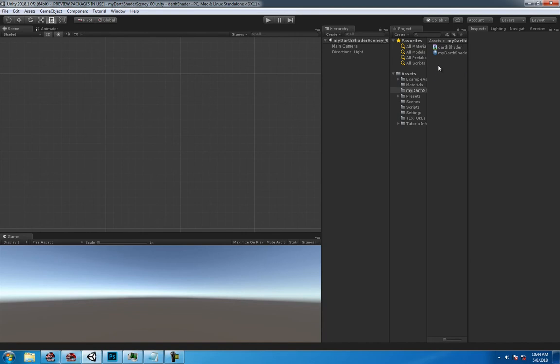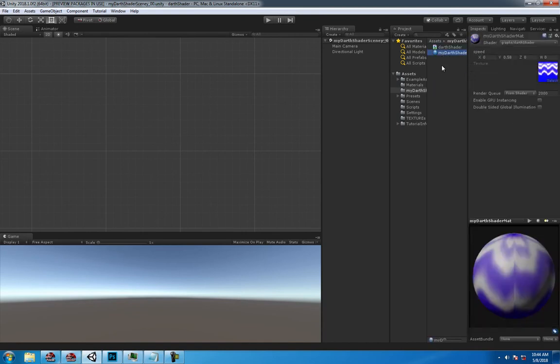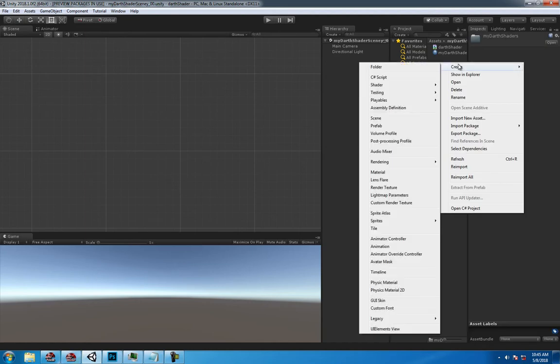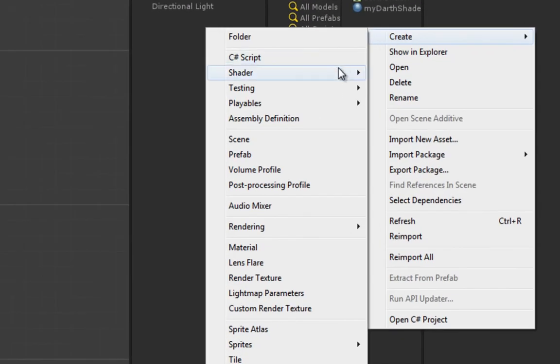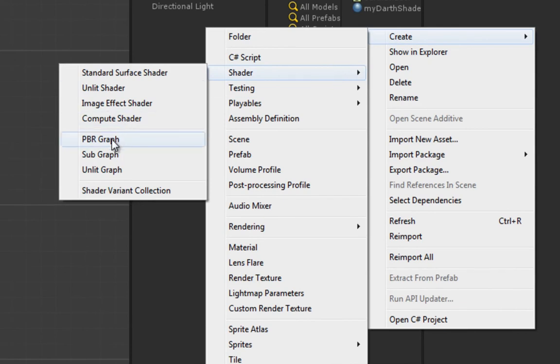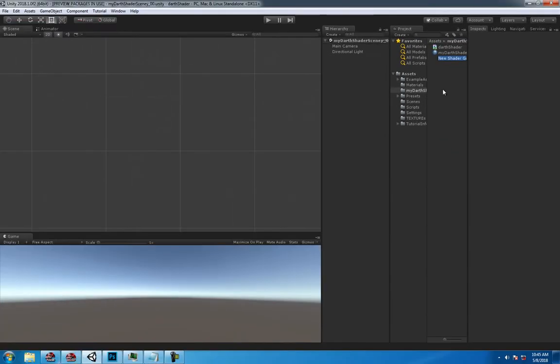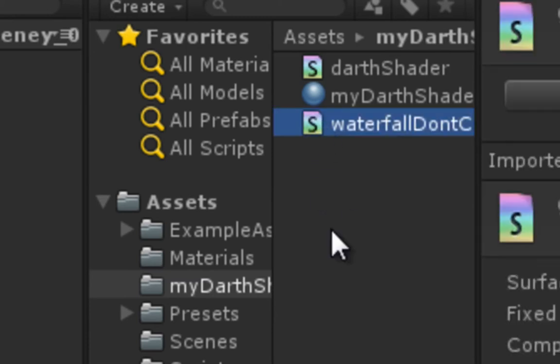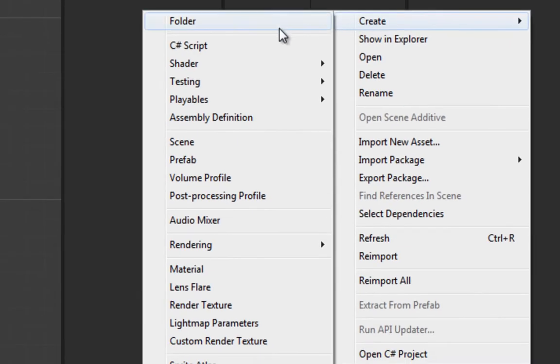So as usual, I got my shaders here, and we need to start another one from scratch. So right click to create a new material. And shader and Pabst Blue Ribbon graph, and it's going to be called Waterfall Don't Chase. So we got that, and we're going to need a material too. So create material. There you go.